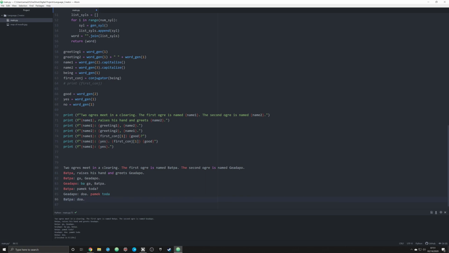Two ogres meet in a clearing. The first ogre is named Batba. The second ogre is named Gaidapo. Batpa raises his hand and greets Gaidapo. Batpa, ga Gaidapo. Baga Batpa. Bamektoda. Doa. Bamektoda. Doa. Basic conversation.